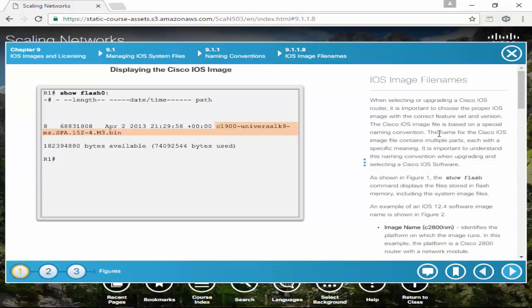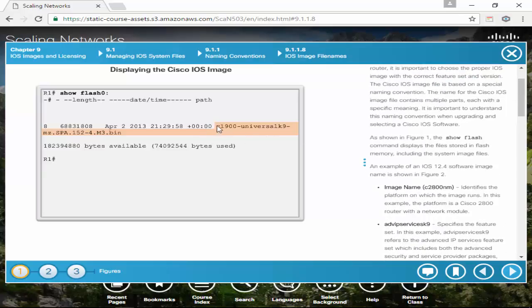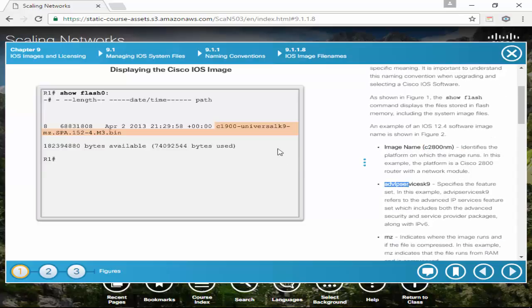Alright, so we show our flash, and it's going to show us our image name, right? So our image name, the first one, like the C1900, C2800. This is for the device. So ours should start with C29, right? And then it tells us our next one is the name. Like this one's Universal K9. So that's the one that supports encryption. Down here they have Advanced Services K9, so it specifies the feature set. Advanced Services K9 refers to advanced IP services features, which include both advanced security and service provider packages.